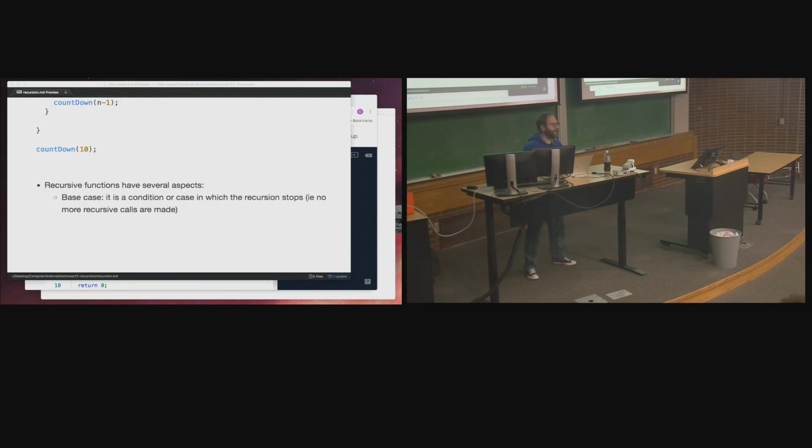A loop has an initialization condition, a termination or continuation condition, and then an increment that makes progress towards that terminating condition. Our base case is that terminating condition. You've got to stop sometime, otherwise, as you saw, you have an infinite loop. And an infinite loop with stack frame on top of stack frame is eventually going to lead to a stack overflow. So you need a base case in which you stop the recursion.